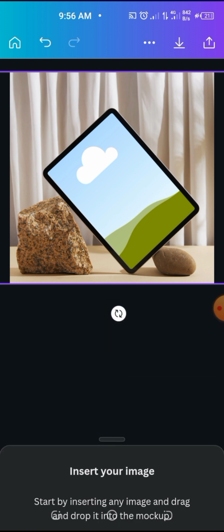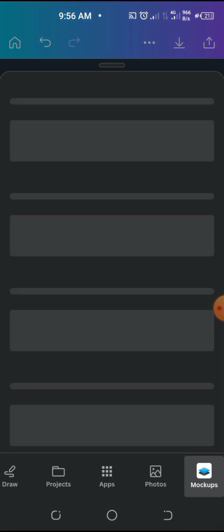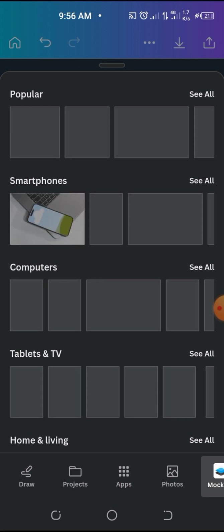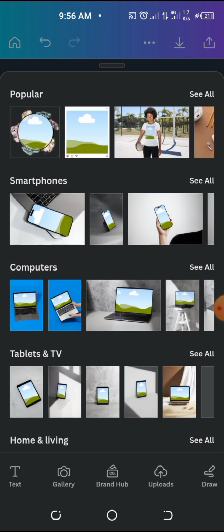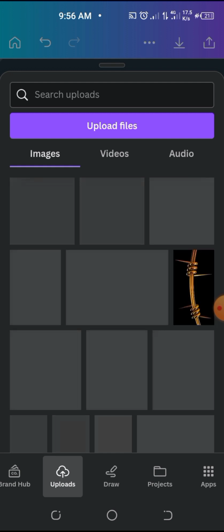What I have to do is just go back. This one works like a frame. As this one now, it works like a frame. I have to click on the plus button and then go to my upload and upload the image that I want to mock up.